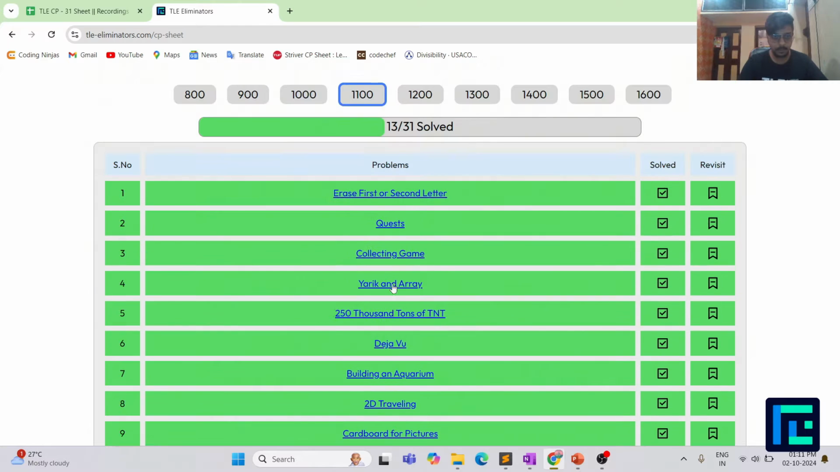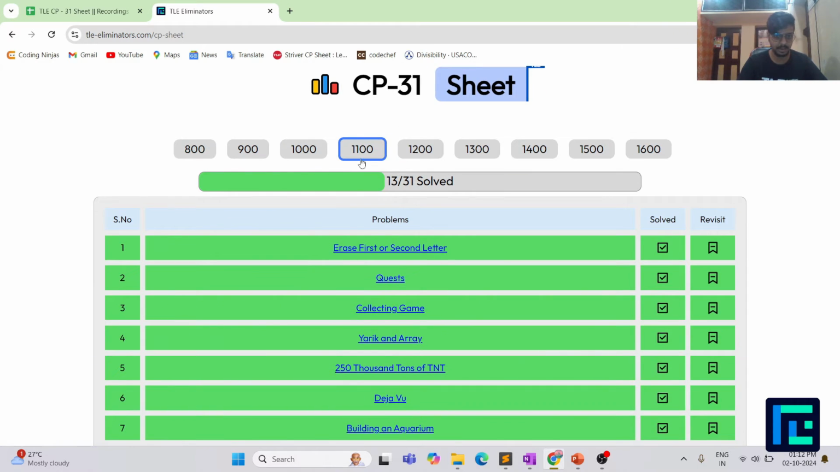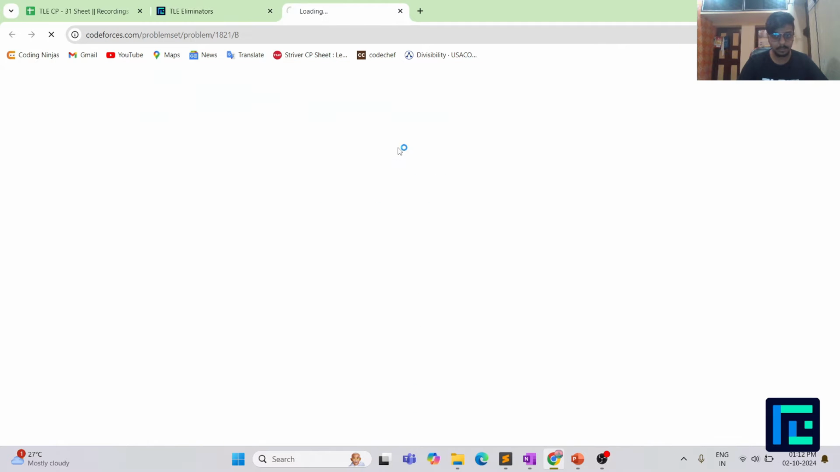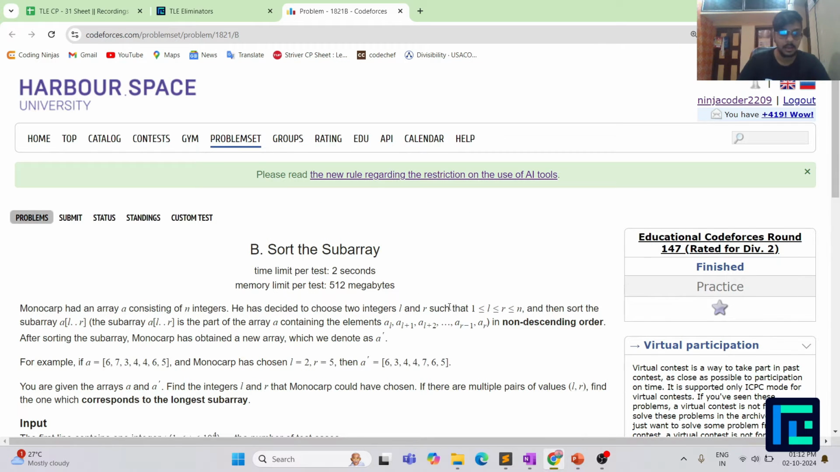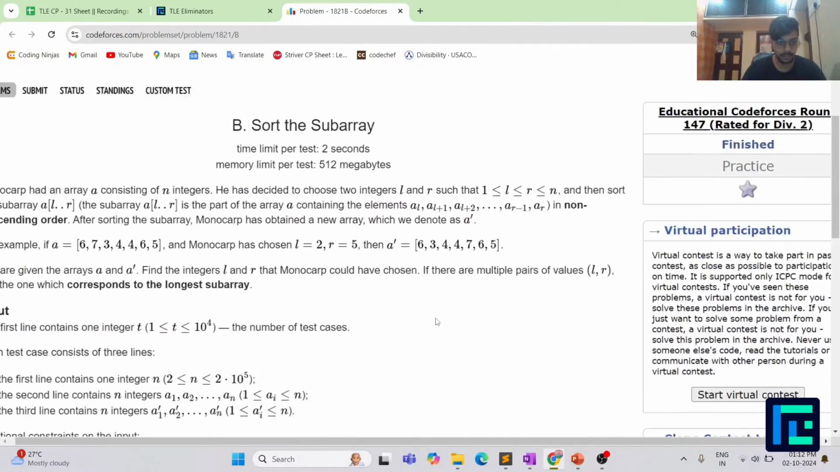So let's move on to the TLE Eliminators website. Here is the CP-31 sheet, the 1100 rating box is clicked and here is the clickable link to our problem. So let's move on to our problem. The name of the problem is Sort the Subarray. Let's go through the problem.